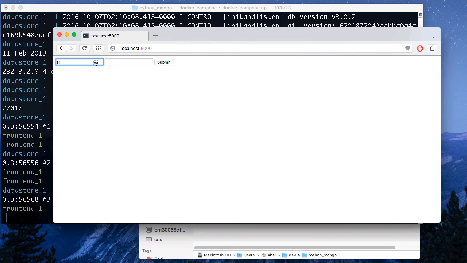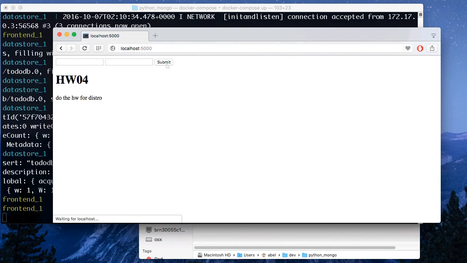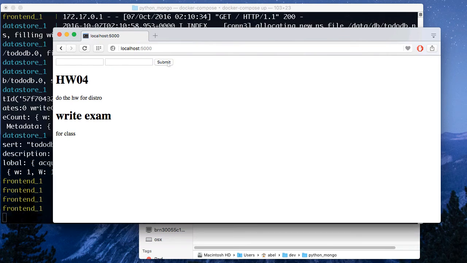You can see there that we get the web form. I'm going to enter a to-do: homework 04, do the homework for distro. Submit, and you can see there that we have an item. We can do another one. Let's say finish exam, or write exam, for class. And you can see how all of that is being written into the database.